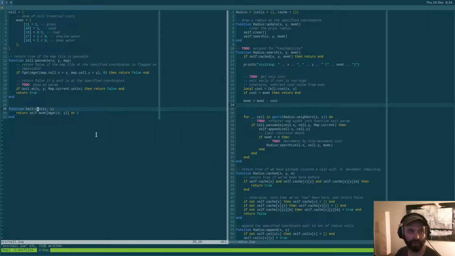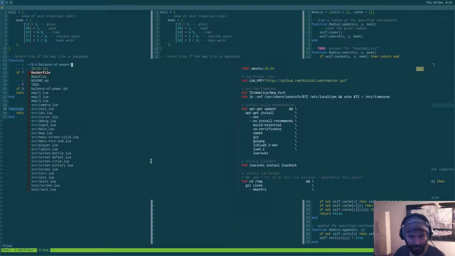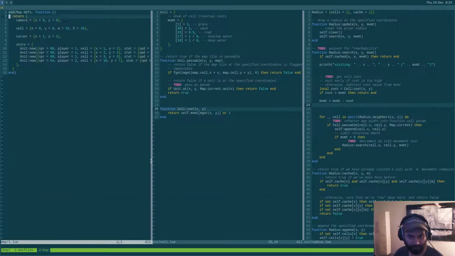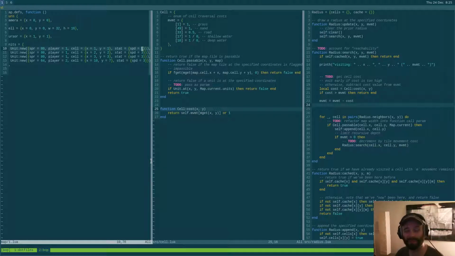It's easier to think about if that value is smaller. Make that change. Let's change that map. Nerf this guy here. Speed is 2.